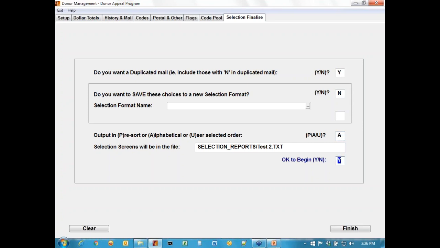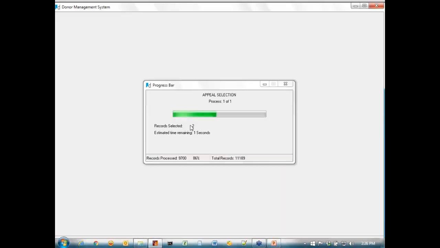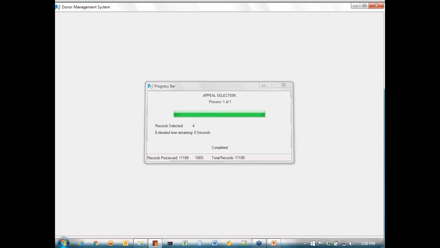Okay, so I've set up my criteria. Basically, I want people that have given at least $100 over their lifetime, at least 2 donations over their lifetime, and they must have given their most recent donation in the last year and, say, a quarter. So I'm okay to begin. At this stage, as this is running, you'll be able to see along the way how many it's selected and how many it processed.